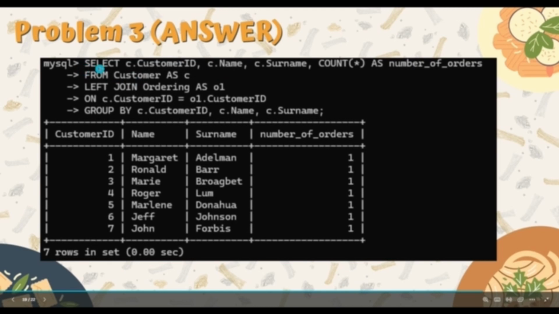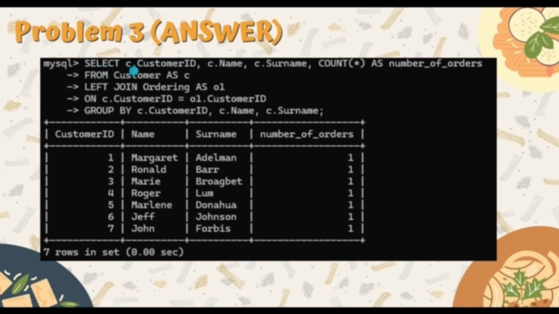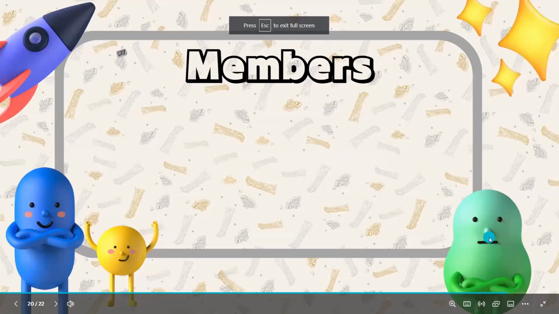The first line says that we're going to select the customer table with the customer ID column, name column, and surname, and count as the new column, which is the number of orders from customer, represented by c. Left join the ordering table represented by o1 on c, the customer table with customer ID, equal to o1, the ordering table with customer ID column, then group by the customer table with the customer ID column, name column, and surname.